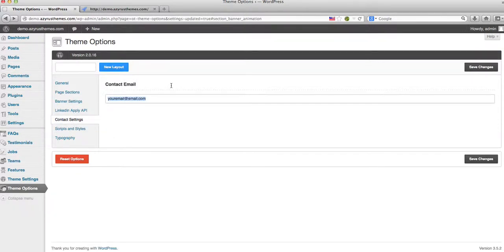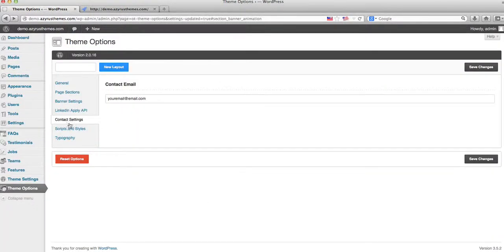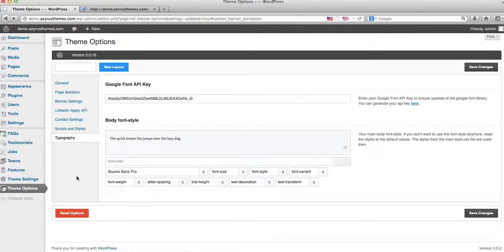Very simple. This is basically the email address that you want the contact form information to be sent to. And then this following tab, the scripts and styles, you can paste your Google Analytics here, and it'll be placed in the footer of your website. Lastly, typography. This is where you can select from the hundreds of Google web fonts that are available for you.